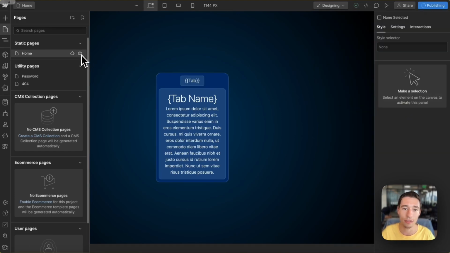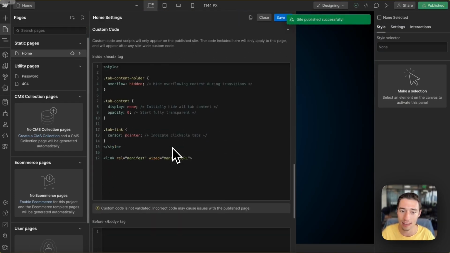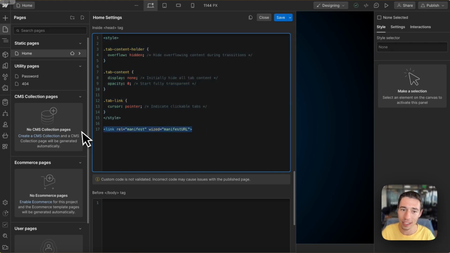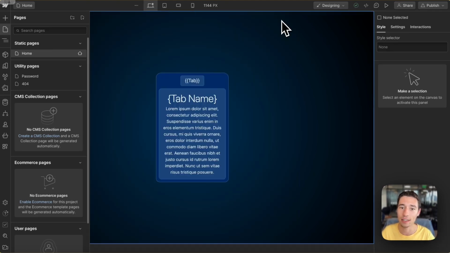The code above that here was just some custom CSS for a different project, so you can just ignore that. That is not important. You only need to add this. That's everything you need to do.